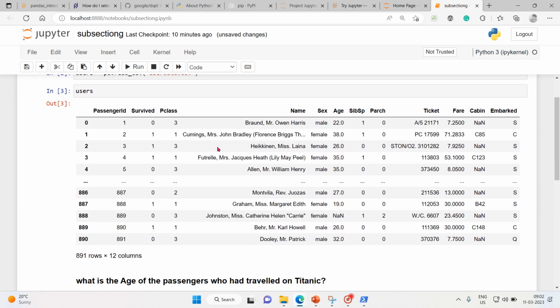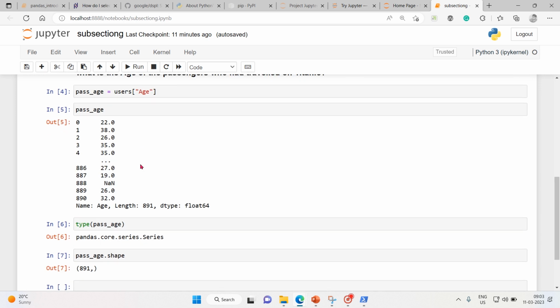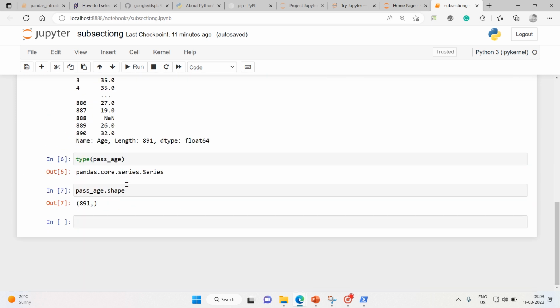Whereas if you see this matrix, this is two dimensional. You will have a lot of columns and a lot of rows. We can represent it in matrix format also. So passenger ID, these are all rows and the values inside that will be columns. So this will be 891 times 12. This is the matrix size. So a data frame is two dimensional and a series is one dimensional.